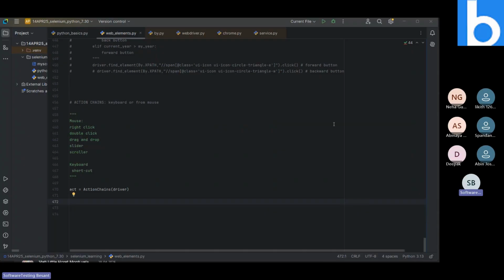The topic to be discussed is action chains. So we have seen the introduction of action chains yesterday. Action chains is nothing but whatever actions we are doing through the mouse or the keyboard.